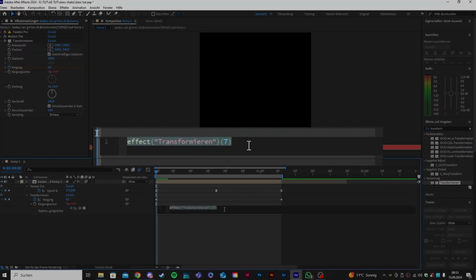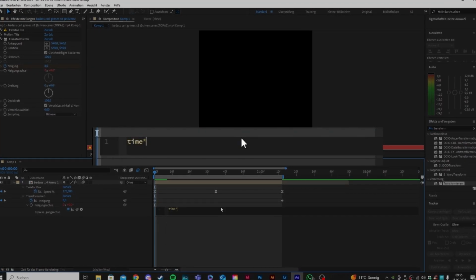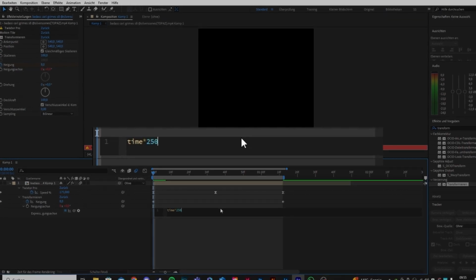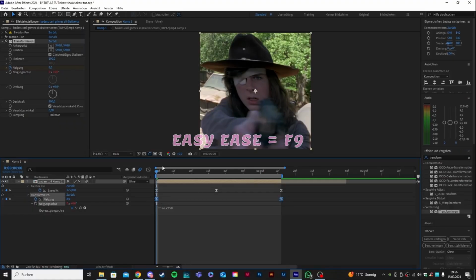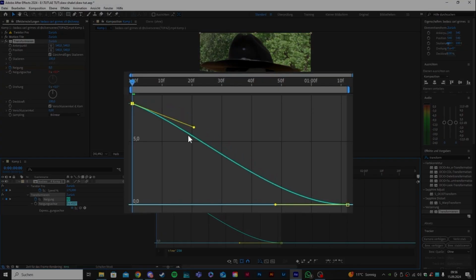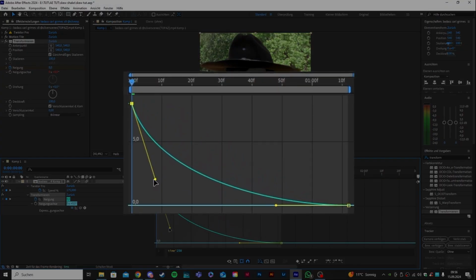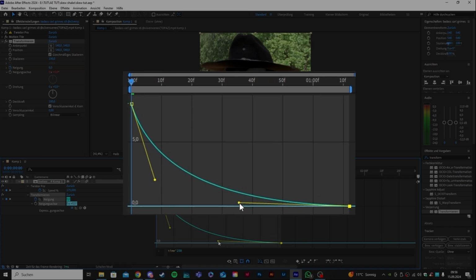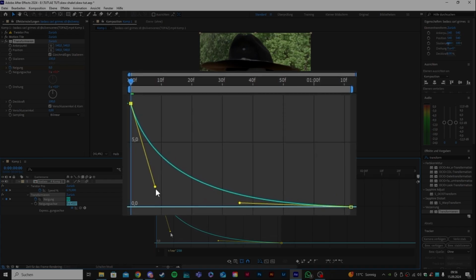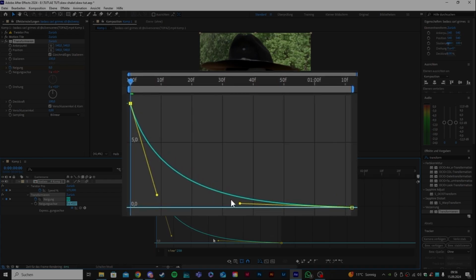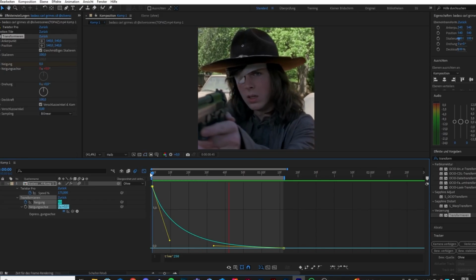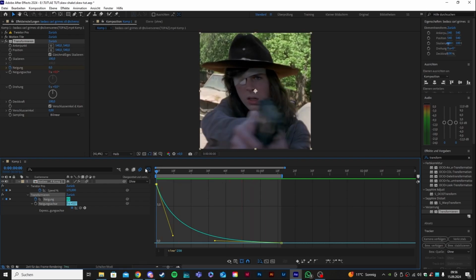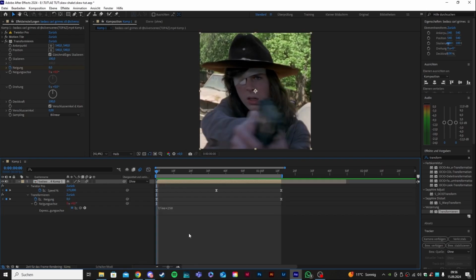So we open this window here and we're going to type time star 250. Now I'm going to mark my keyframes, Easy Ease, and go to our graphs and just copy my graph. Now this is how it should look right now. So it was pretty easy and fast, but now I've got to add some other things.